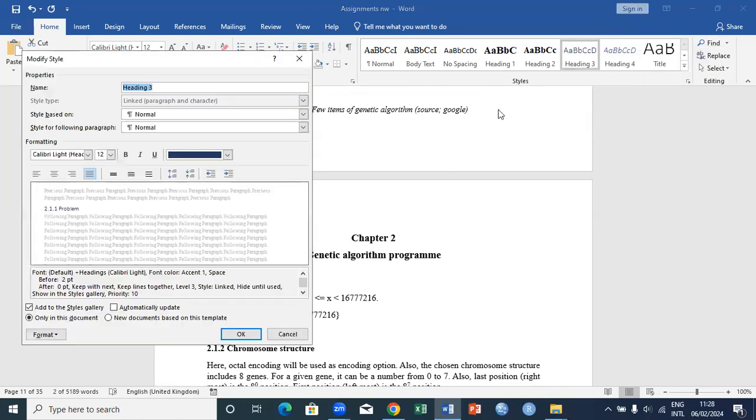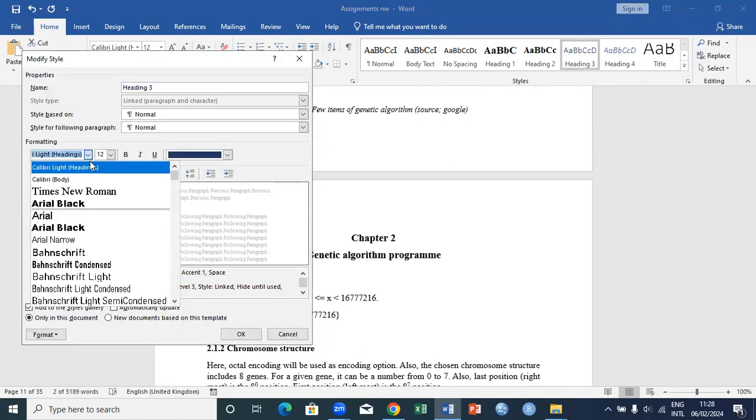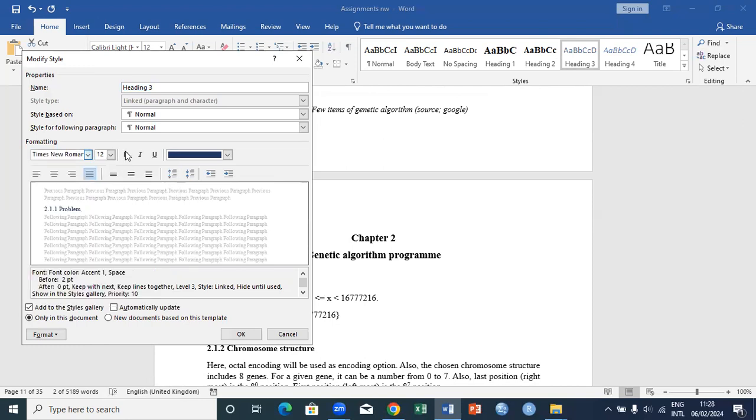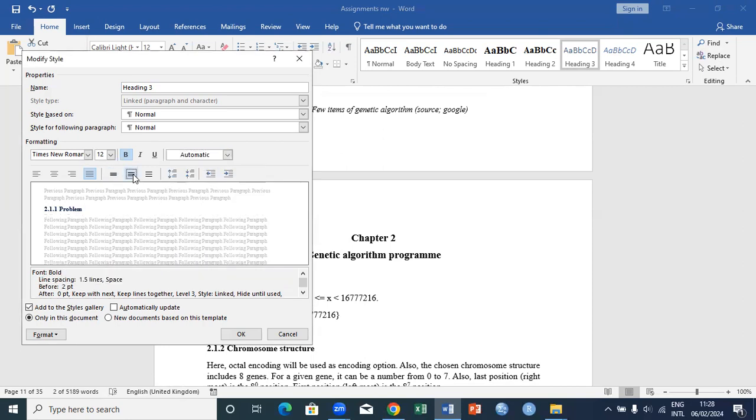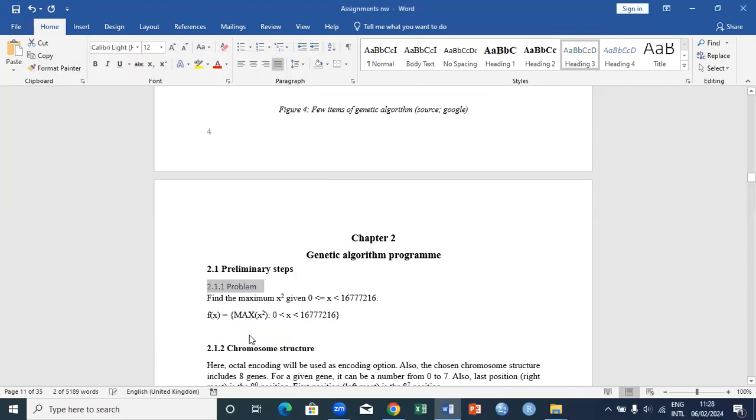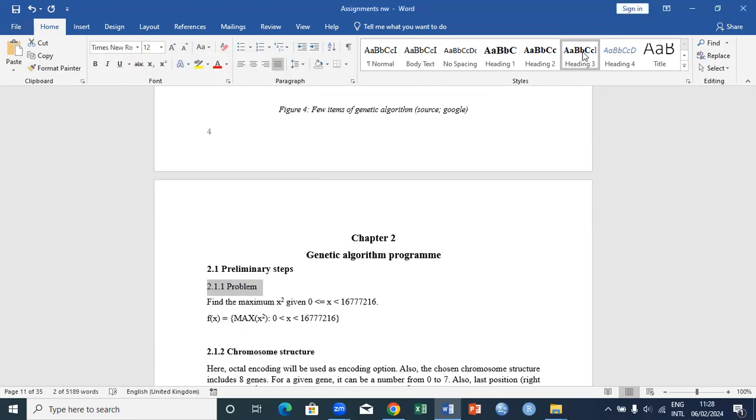Then I will use the modification option and I will use Times New Roman and I will bold it as well. Then also I will change it to black color and I will use some sort of a space here. Then I will put OK. Then I will go and click again, and you can see it was changed up to our requirement.